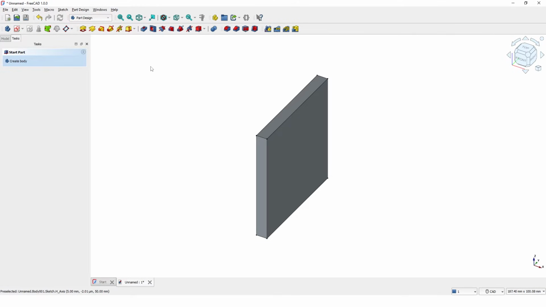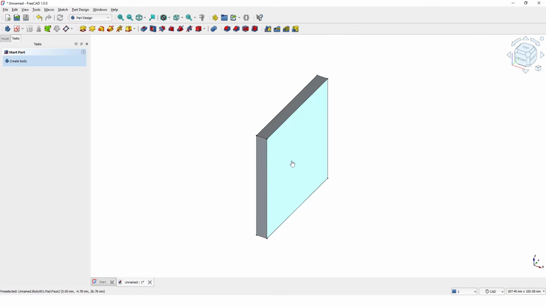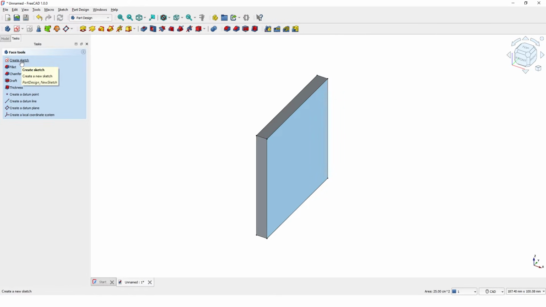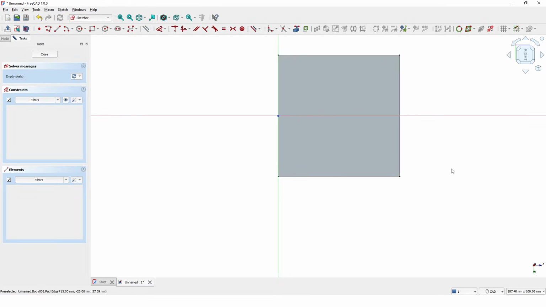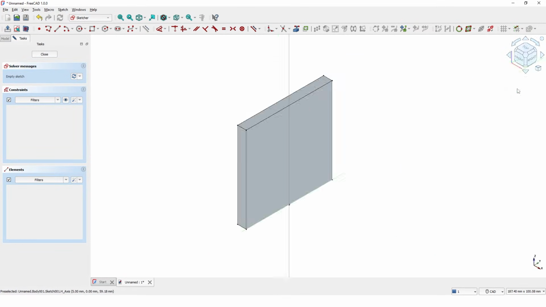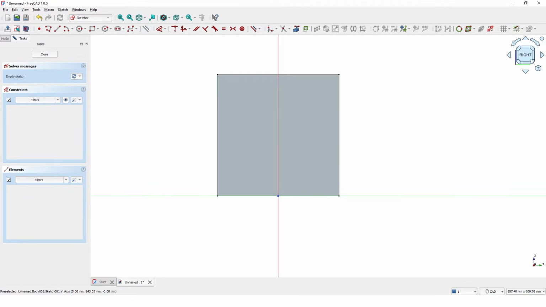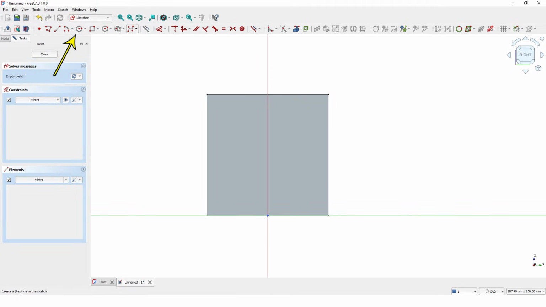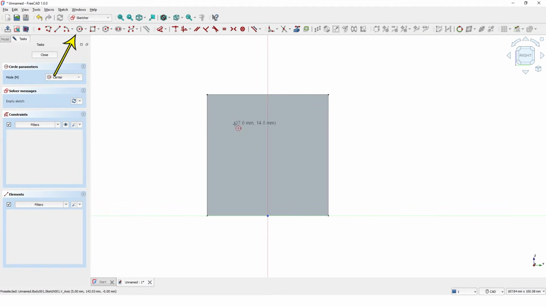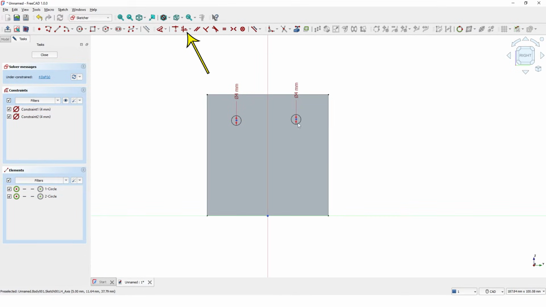Now we will add the holes. Let's pick up the front face and click create sketch. Let's create the sketch from right side view. Click on circle and draw two circles of 4 mm diameter. Pick this tool to make both circles centered.